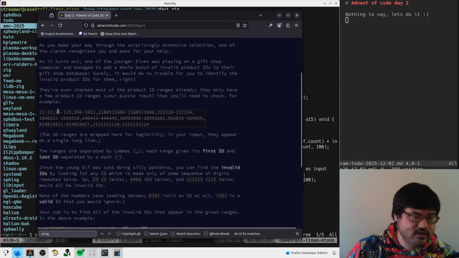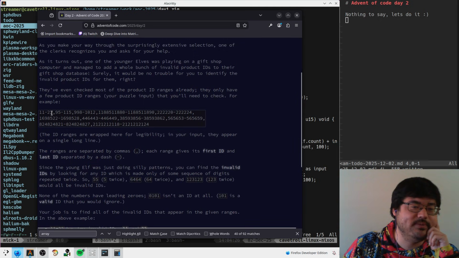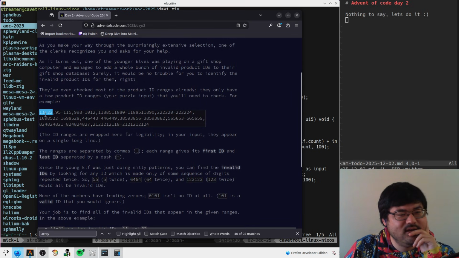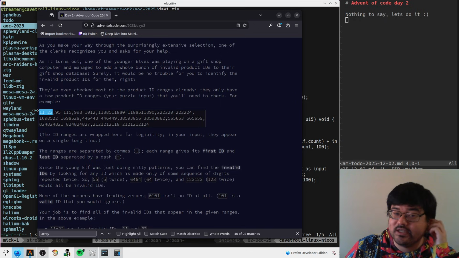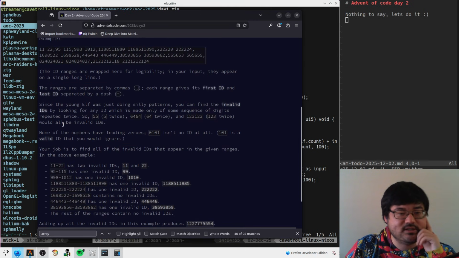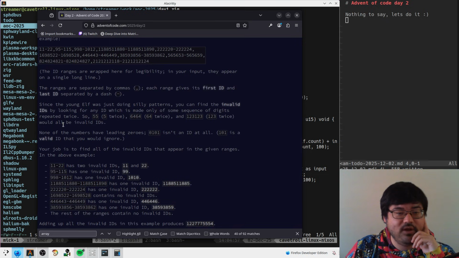For example, this. So I assume that this means I'm looking for IDs, or are they rows of the database? These are IDs. So I'm looking at product IDs 11 to 22 and I don't know if these are valid or not, probably. They're comma separated. Each range gives its first ID and last ID separated by a dash. Easy peasy. Okay.